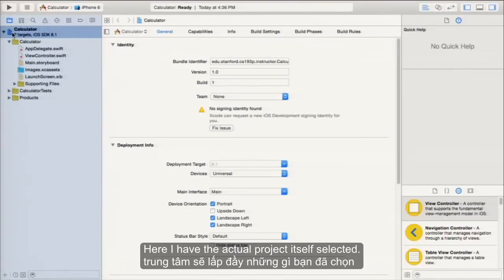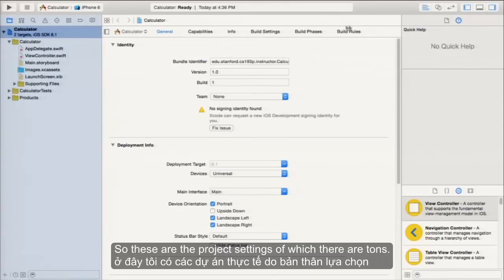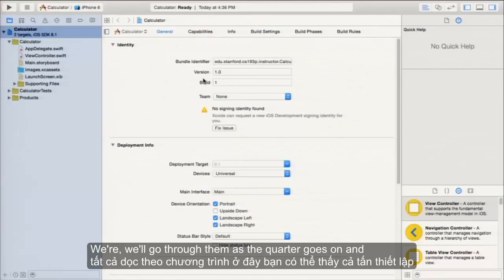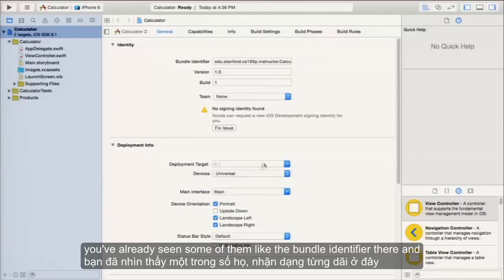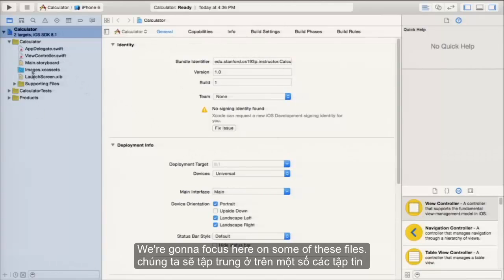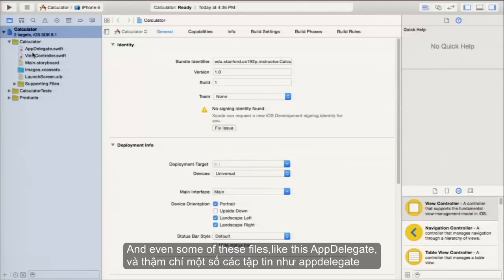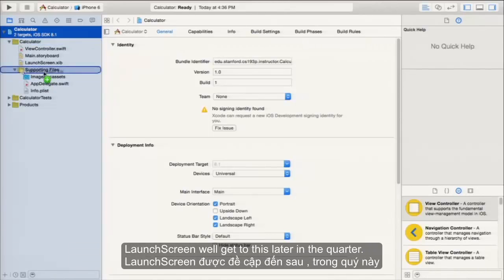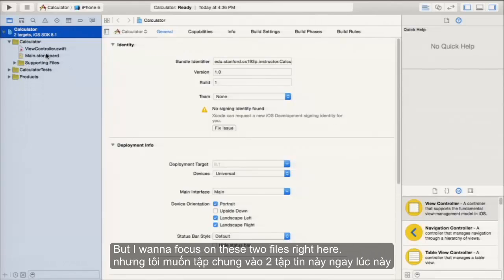So here, I have the actual project itself selected. So these are the project settings, of which there are tons. All along the top here, you can see tons of settings. We'll go through them as the quarter goes on. And you've already seen some of them, like the bundle identifier there and the fact that it's a universal app. We're not going to talk about any more of this today, this project settings business. We're going to focus here on some of these files. And even some of these files, like this app delegate, I'm just going to move that down to supporting files to get it out of the way. Same things with these image assets, launch screen. We'll get to this later in the quarter, but I want to focus on these two files right here.